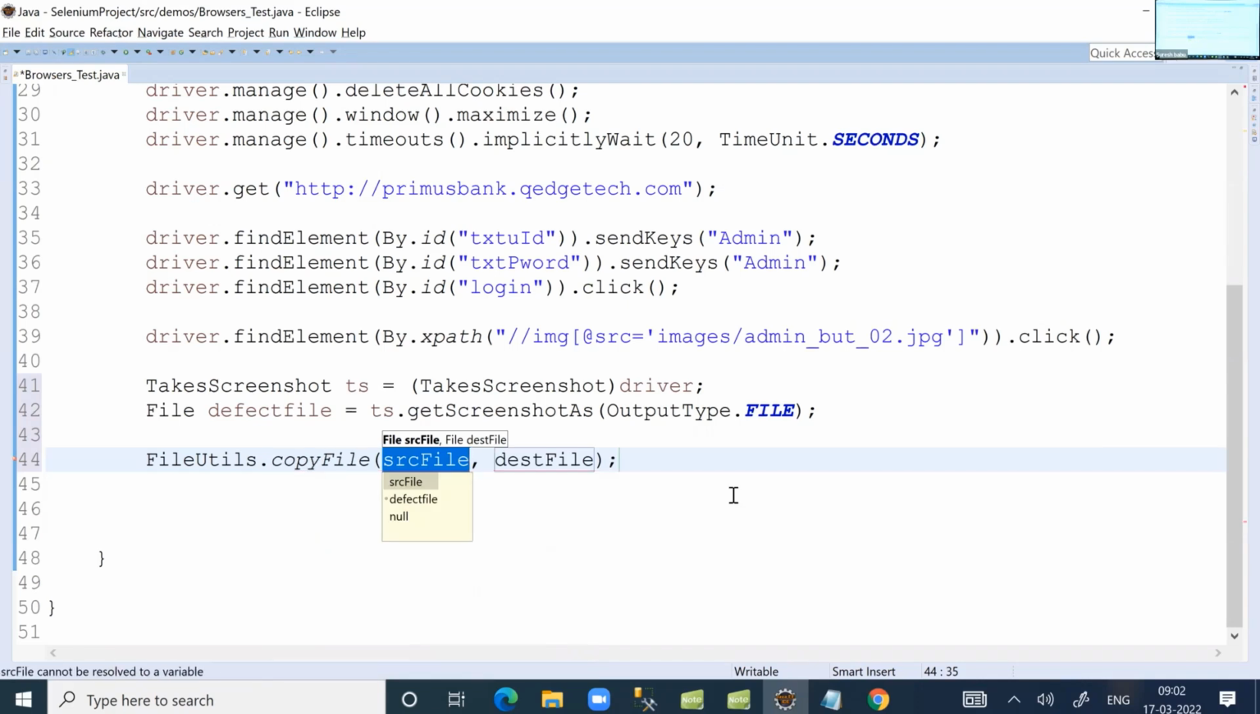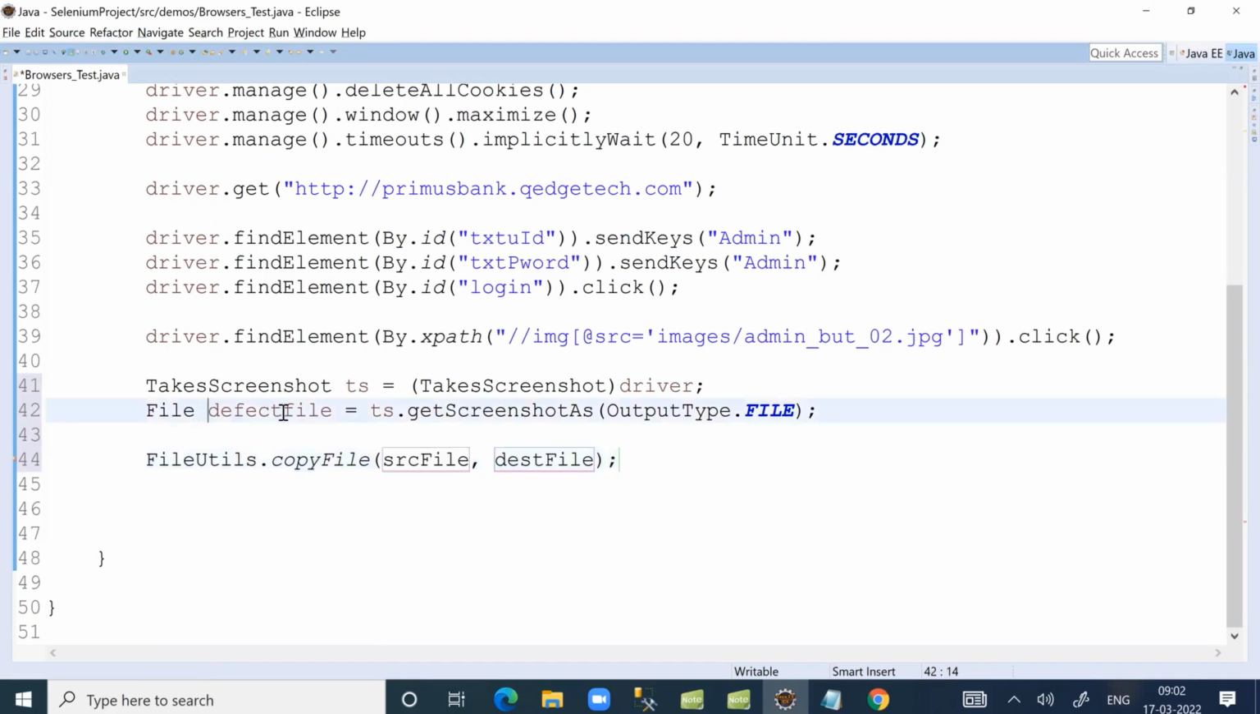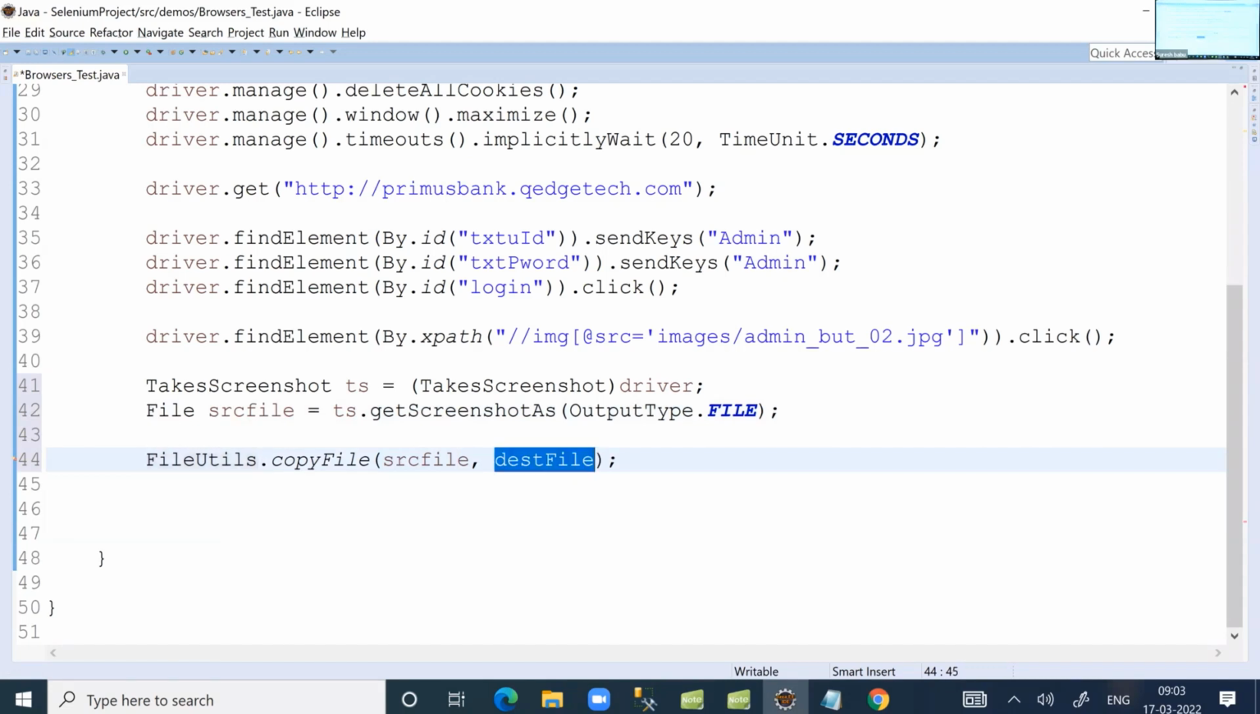It is asking for two arguments of type file. Which file do you want to copy? The source file. Where do you want to copy? The destination. You tell me, what is my source file here? The defect file. Otherwise, I could give a name like source file, SRC file. Source file and destination file. For this you have to give the target.